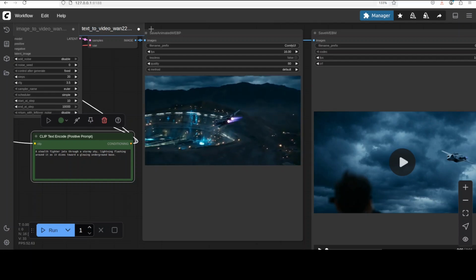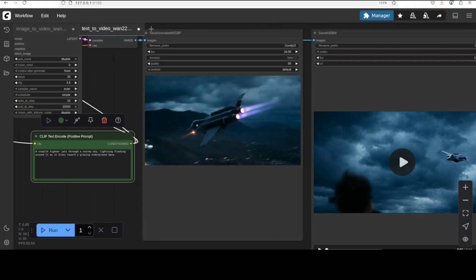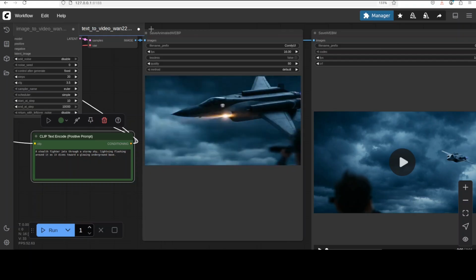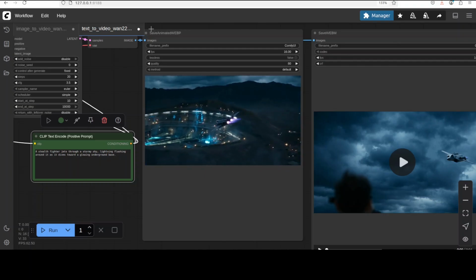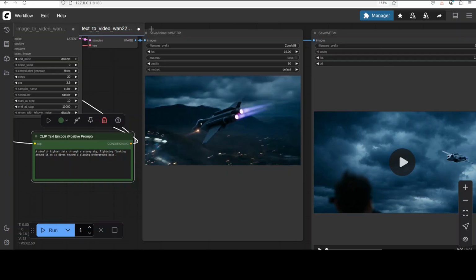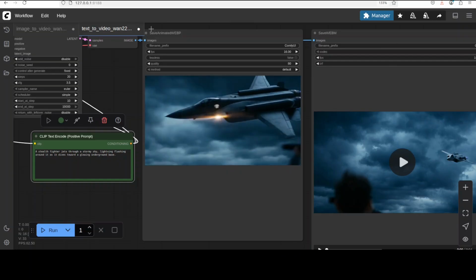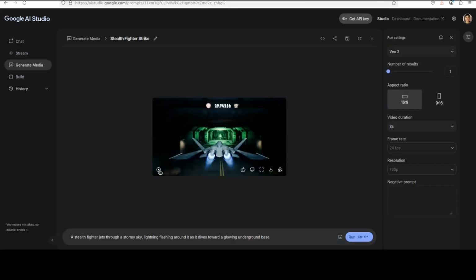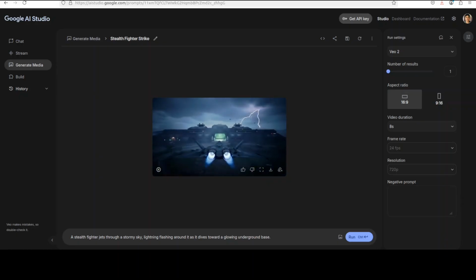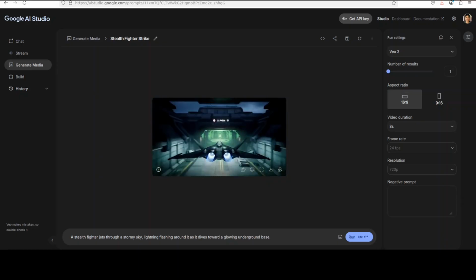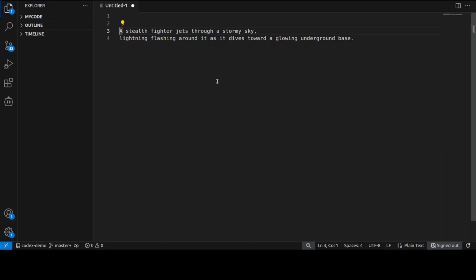Allow me to start this video by showing you two videos generated by two different models from just a text prompt. This first video, which you can see on your screen, is generated by Wan2.2 14 billion text to video model. And this second video is generated from a text prompt by Google's Veo 2 model. The text prompt which I used for both the videos was same, that a stealth fighter jets through a stormy sky, lightning flashing around it as it dives towards a glowing underground base.